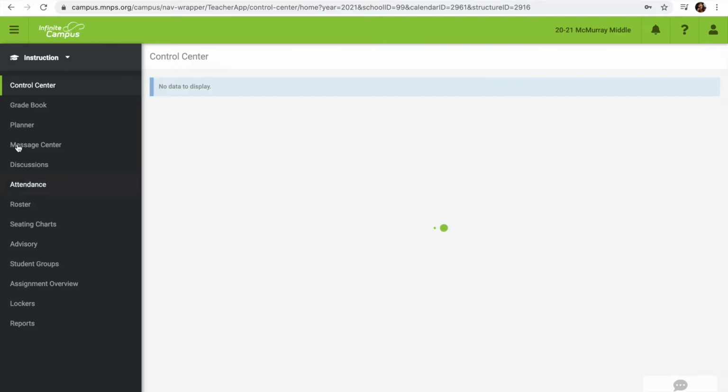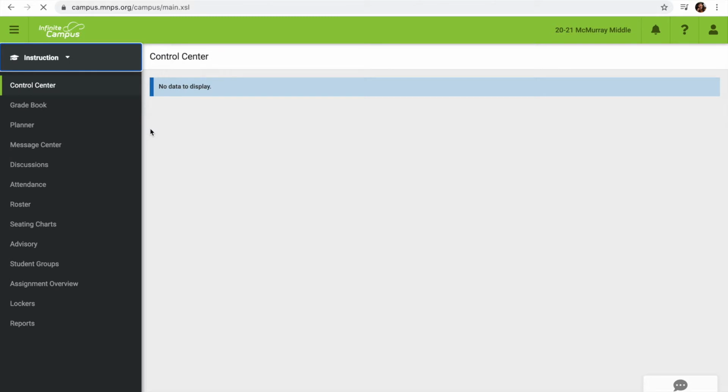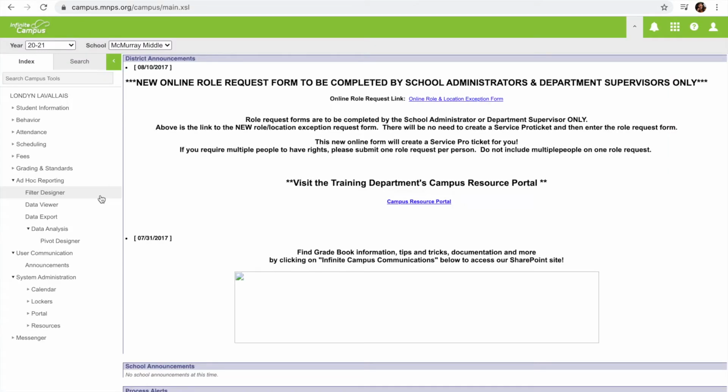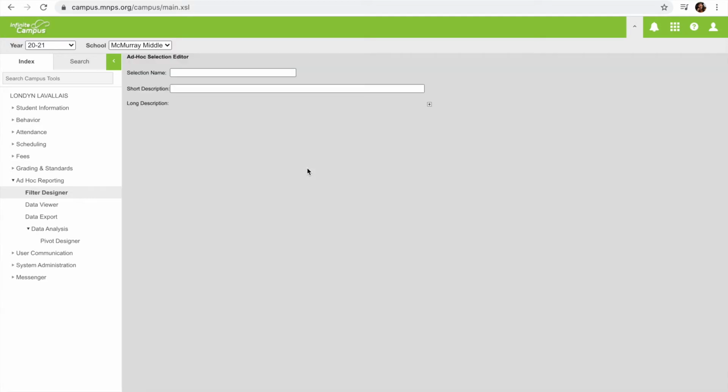So once you've logged in, you're going to come over here under Instruction and click Campus Tools. Once you click Campus Tools, you are going to click Ad Hoc Reporting. You're going to click it and then you have a drop-down menu. You're going to click Filter Designer, then click Selection Editor and Student. Then you're going to click Create.